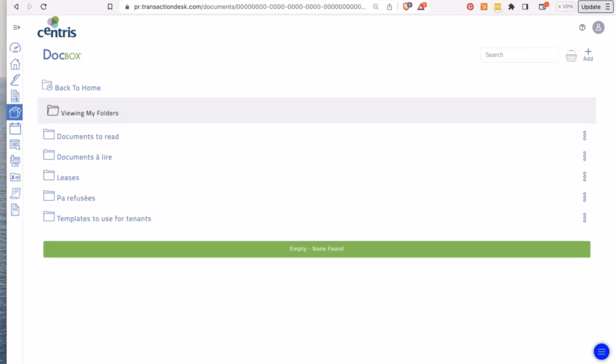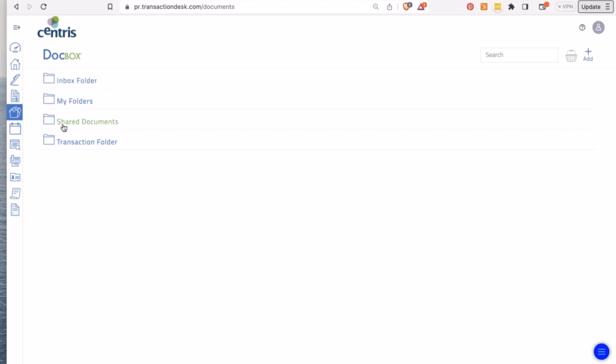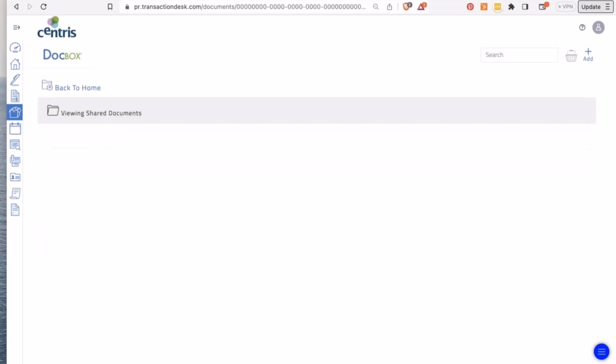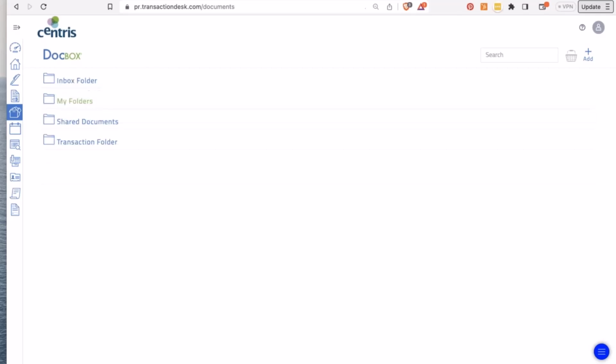Then I have folders, so I have maybe documents. So I'm keeping my refused promise to purchase or templates to use for tenants. So all sorts of documents that I may want to use and sorted in different folders. Then I have shared documents here. So these are documents that another broker would have shared with me through TransactionDesk. So if I'm working with a team, I have a teammate and he's sending me documents, they would appear here.